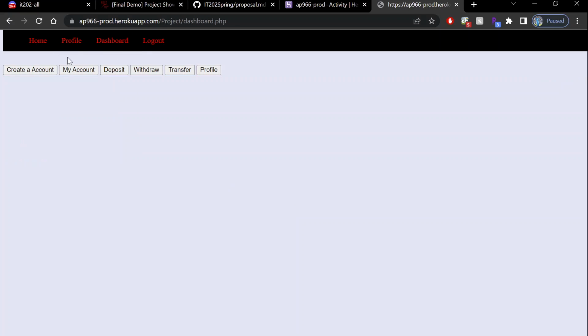And this is the dashboard page that I have. I have 6 different options. I have create account option, my account, which lists all the different accounts. I have an option for deposit, withdraw, transfer if I want to transfer it to my other accounts or transfer it to a different user, and the profile shortcut, which is also available in the dashboard, in the navigation page and in the dashboard page both.